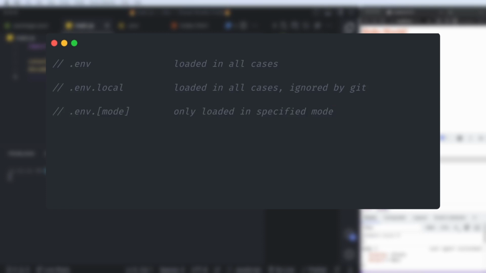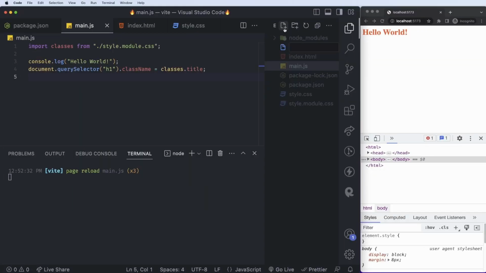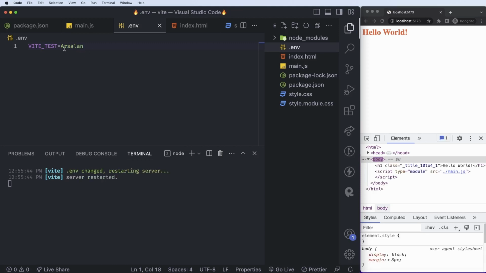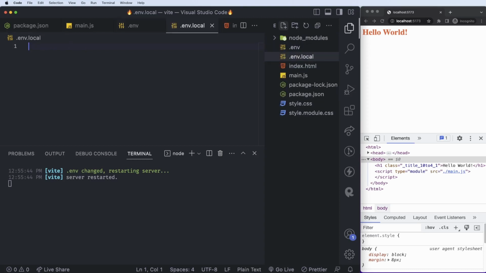And .env.[mode].local also loads in a specific mode but is ignored by Git. So let's see that in action. So for example, we create this new file .env. Now the environment variables that we have in this file will load in all cases. For example, if I type something here, also keep in mind that whenever you are adding environment variables, you need to have a prefix that is VITE_. Otherwise, this will not work. It will give you unexpected issues. The next thing is we have another environment file that is .env.local.